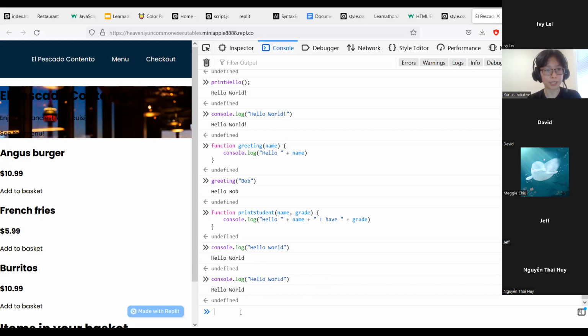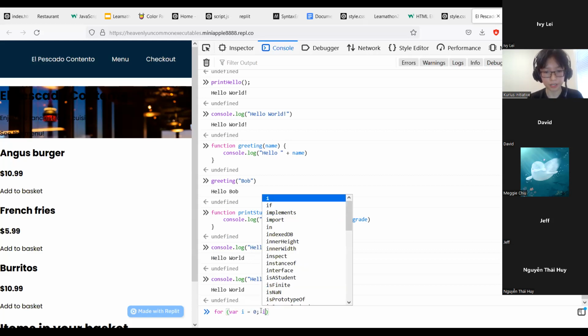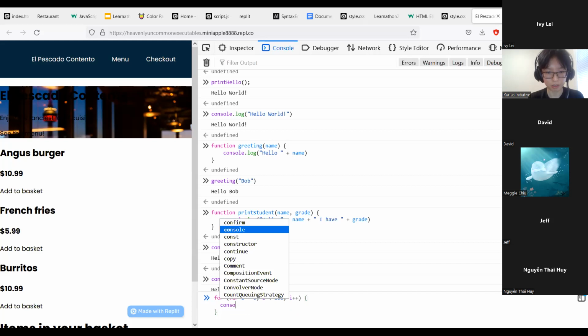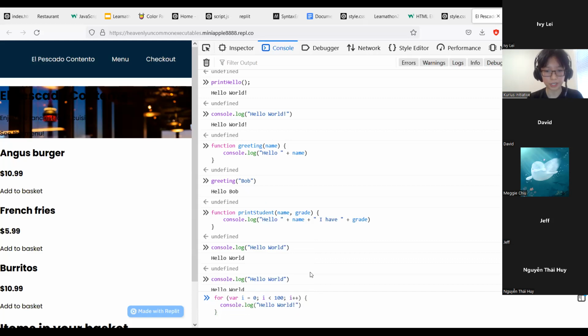So one way of making loops is using a for loop. Here I have the keyword for, and then we have the open parentheses. I'll just type something here. Let's say we have 100, and I'll explain it later on. Console.log. As you can guess, this piece of code prints hello world 100 times, because of the 100 here.